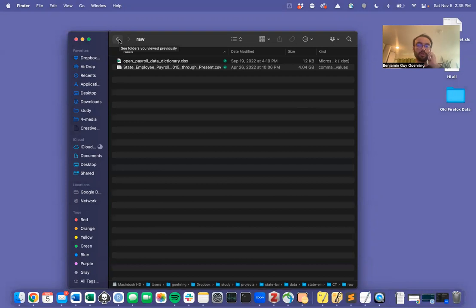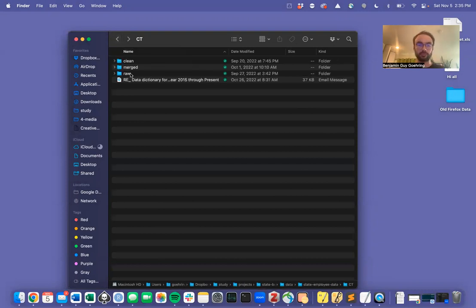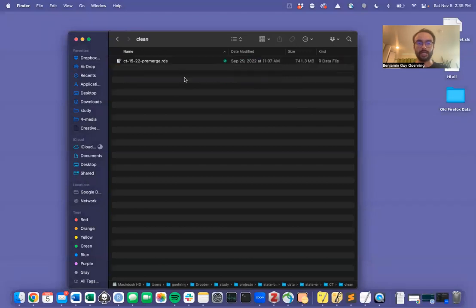So it's really important to separate out your raw data, your inputs, from your outputs, which in my case I'm calling clean. I don't think I've done this yet. Well, this is very wrong, but this is going to be once I merge it with the voter files.